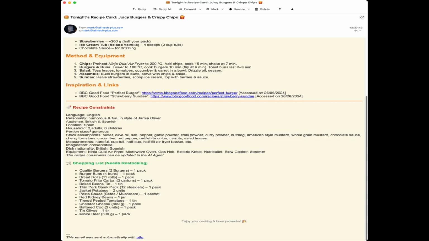So for example, I've set it up for a household with 2 adults and 0 children. You can obviously change that to your own needs, the personality. I've said humorous and fun in the style of Jamie Oliver. That's entirely up to you. And then at the bottom it's also gone through my spreadsheet, which is where it gets the information from the pantry or larder, and it'll create me a shopping list of things that need restocking as well.